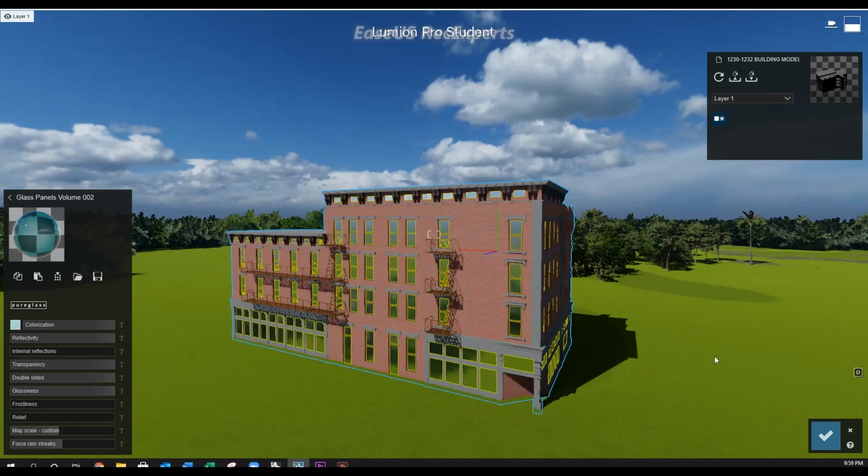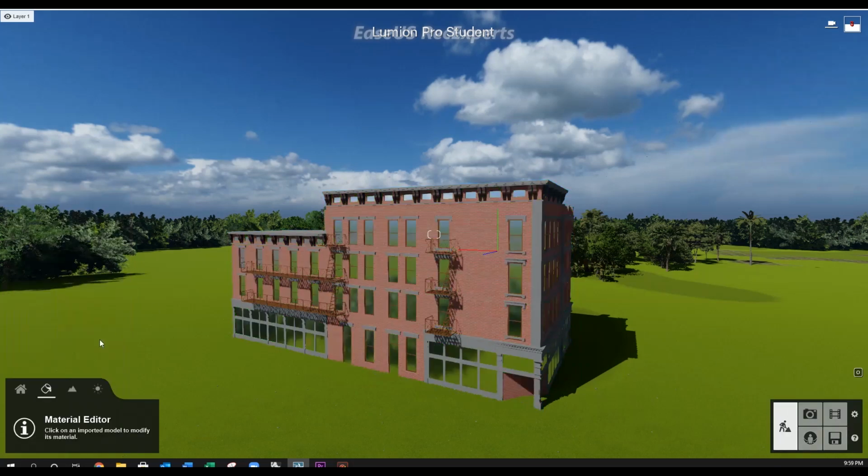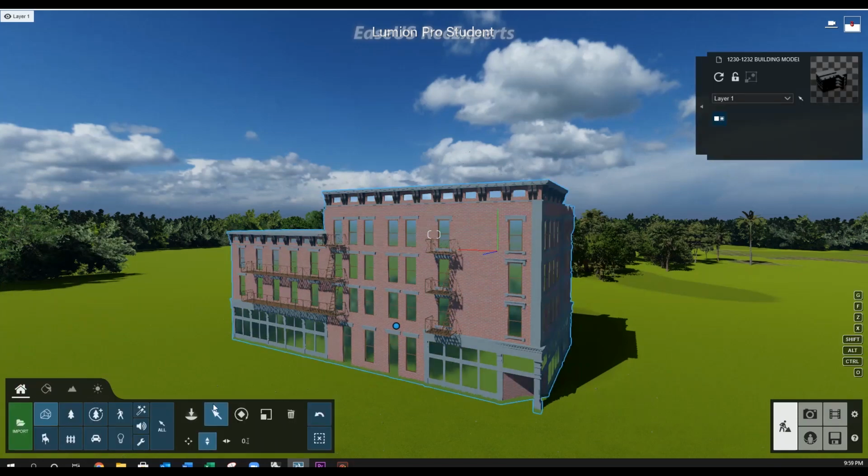So we're going to leave our materials like that for now. And to save everything from this, you're going to come over into this corner here and click Save Changes. And that will exit you out of your material editor mode. That will allow you to come back to your content library, and you'll once again be able to select the model and move it around in the space.